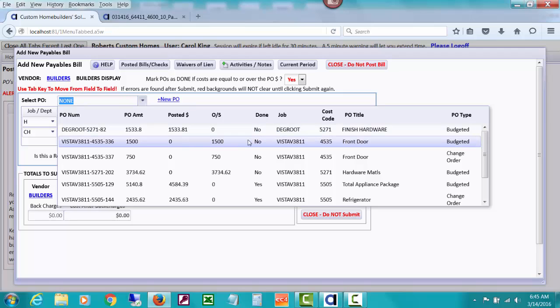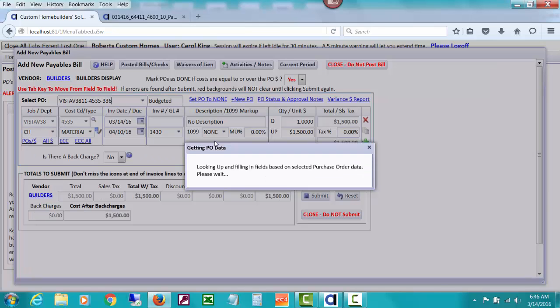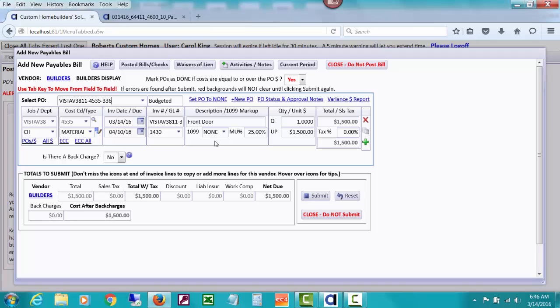It was for the front door, and we originally had issued a PO for $1,500, which is what we budgeted for the front door. But then we came along and did a change order for adding some stained glass to the front door. So the home buyer went and paid both these amounts, in other words, $2,250. So we need to get the cost attached to the PO and mark that PO as done because it has been paid by somebody.